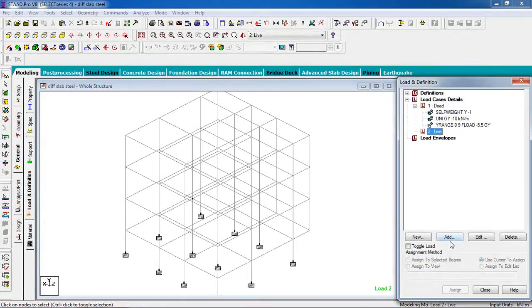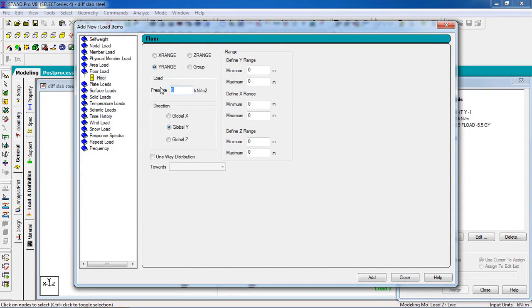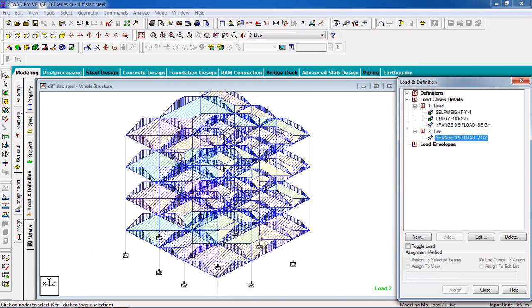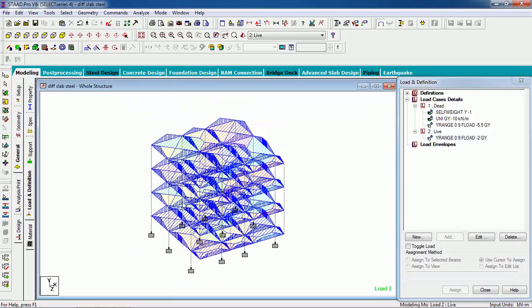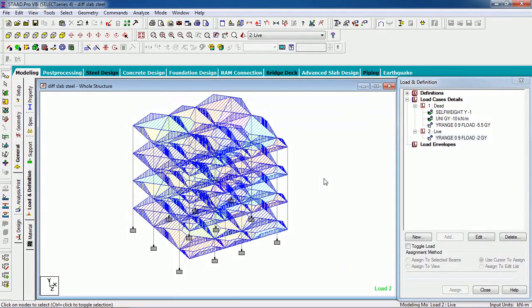Now go to live load, add floor load minus 2, range is same as dead load, maximum 9, add, close. Now our live load and dead load have been given. Now we have to add combination load.